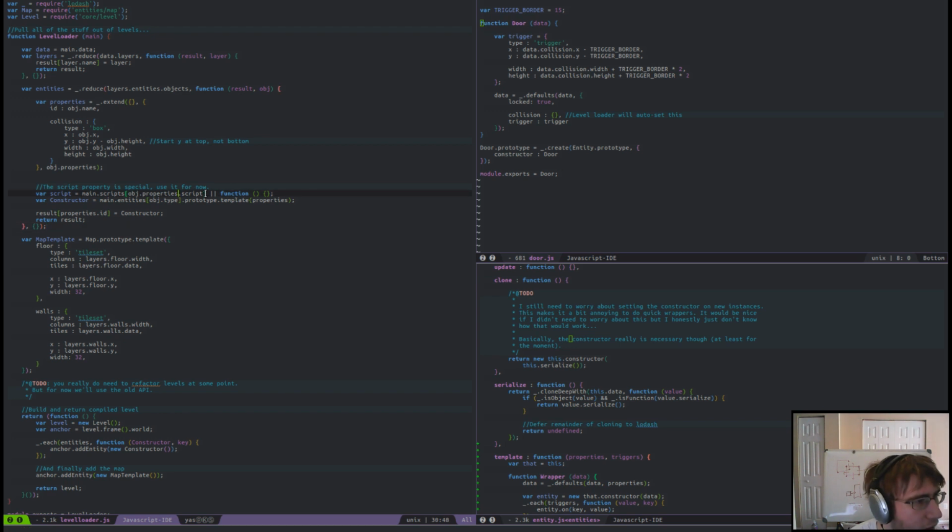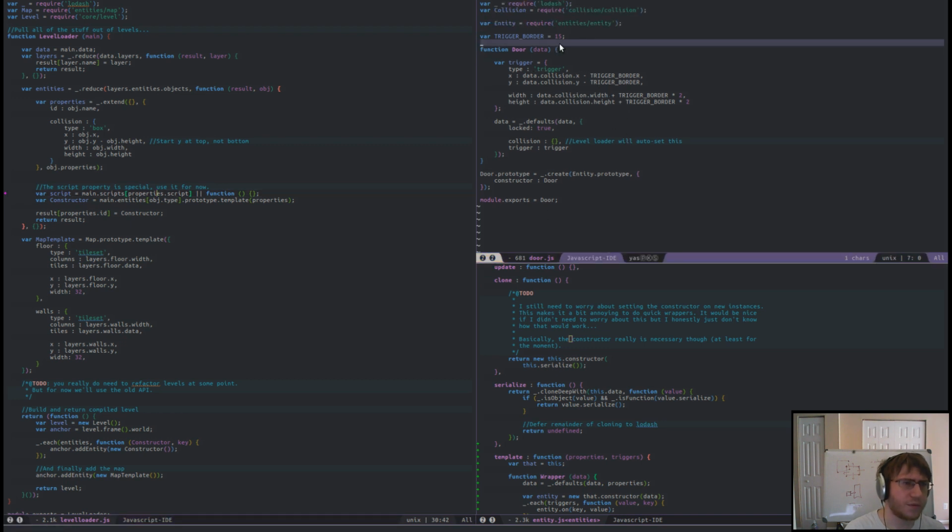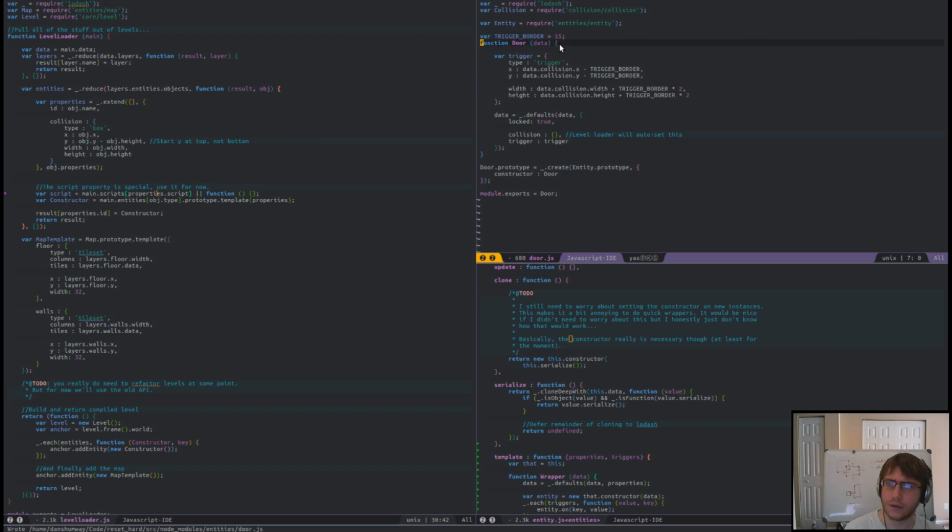So I'm looking at object.properties.script, and really I should be looking at properties.script, because I don't know if properties will actually exist at the moment. So let's reload this. Really? Really? What did I do for... Seems fine. Seems fine.